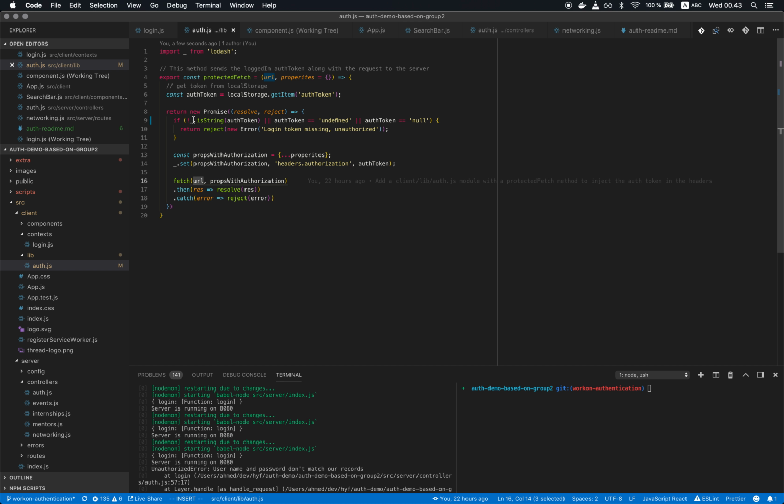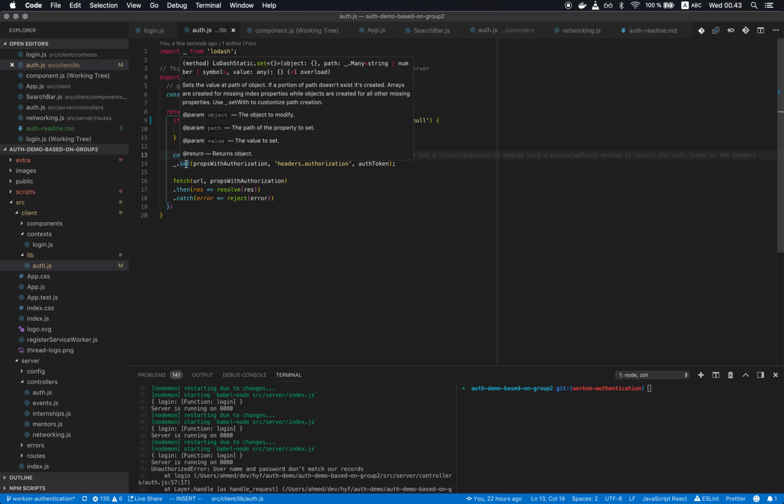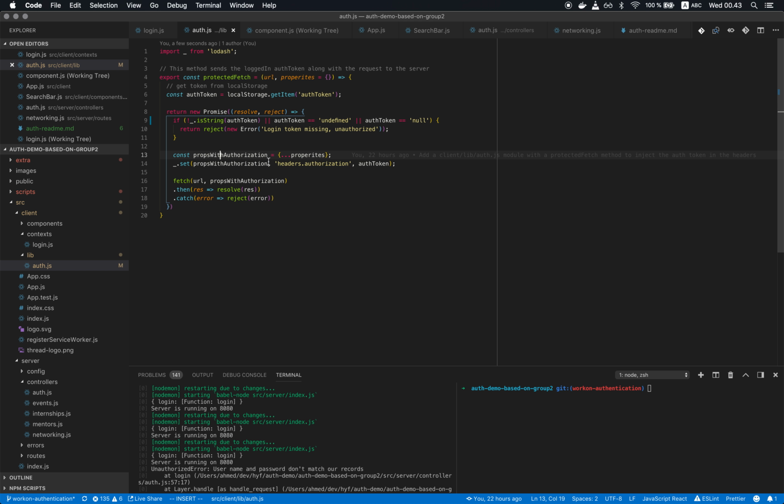But then if the token is there, then I use a method in Lodash to set a property with a path. So here I want to set headers.authorization. So I don't have to check that the headers exist, then set headers.authorization and worry about all the special conditions. I use this beautiful function to set this path in this object with this value. You can check the documentation in Lodash. It's pretty nice.